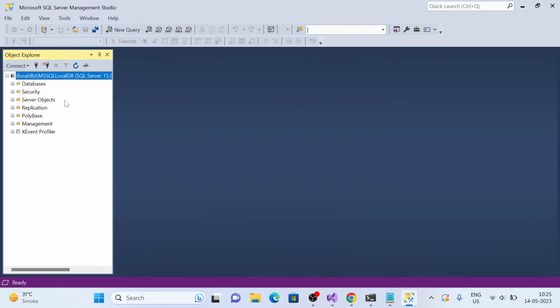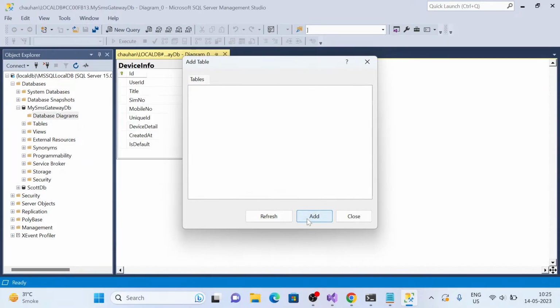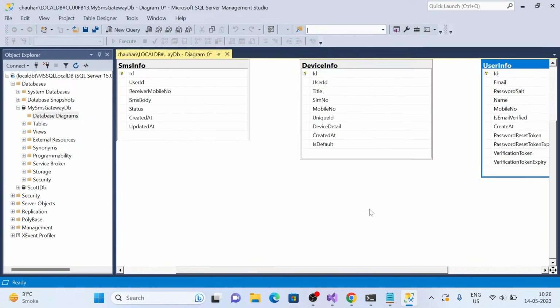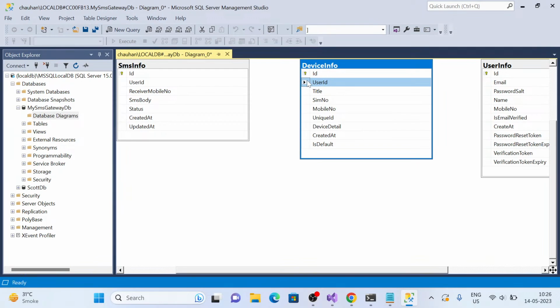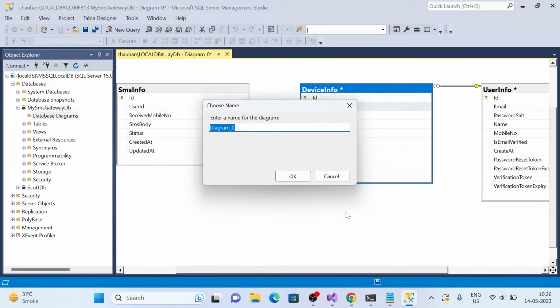We are connected to the local DB. Then we have our database. Okay, great. We will create a database diagram. Device info, SMS info, and user info. We got these three tables, right? So this user ID is a foreign key with this particular ID. So we can create the foreign key. Primary key column user info, foreign key column user ID, right? So we got the relation between this device and ERD, my SMS gateway.